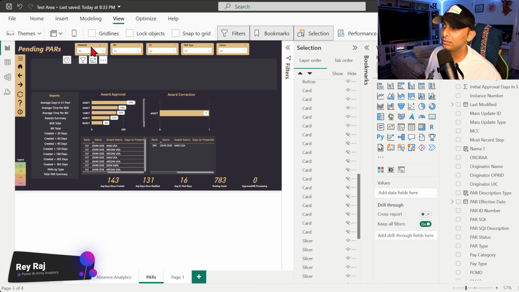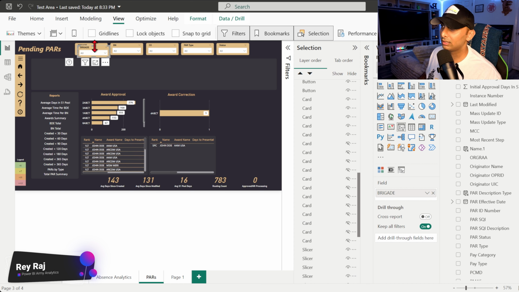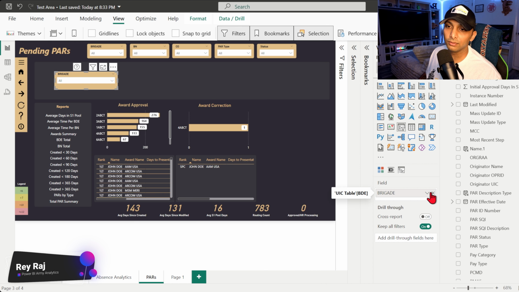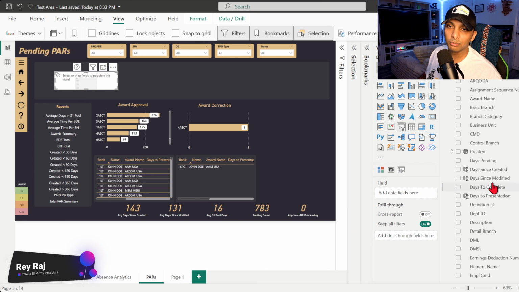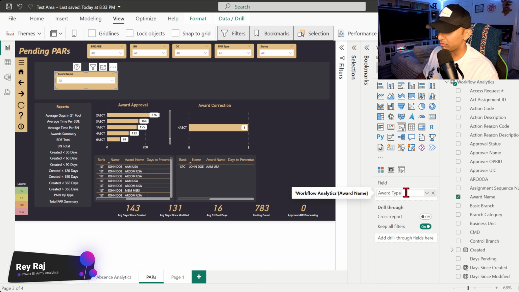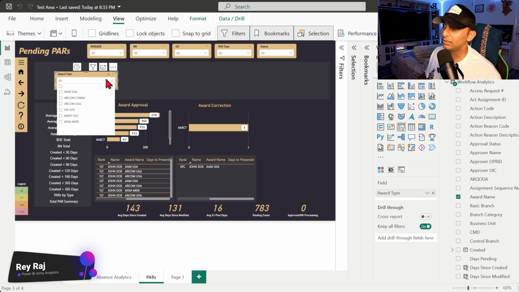And now what I'm going to do is click on one of these slicers. I'm going to bring that over here, max that out a little bit, blow it up. I can remove that for a second. And then we're going to bring in award. This will be changed to award type now. So that's our entire legend here.